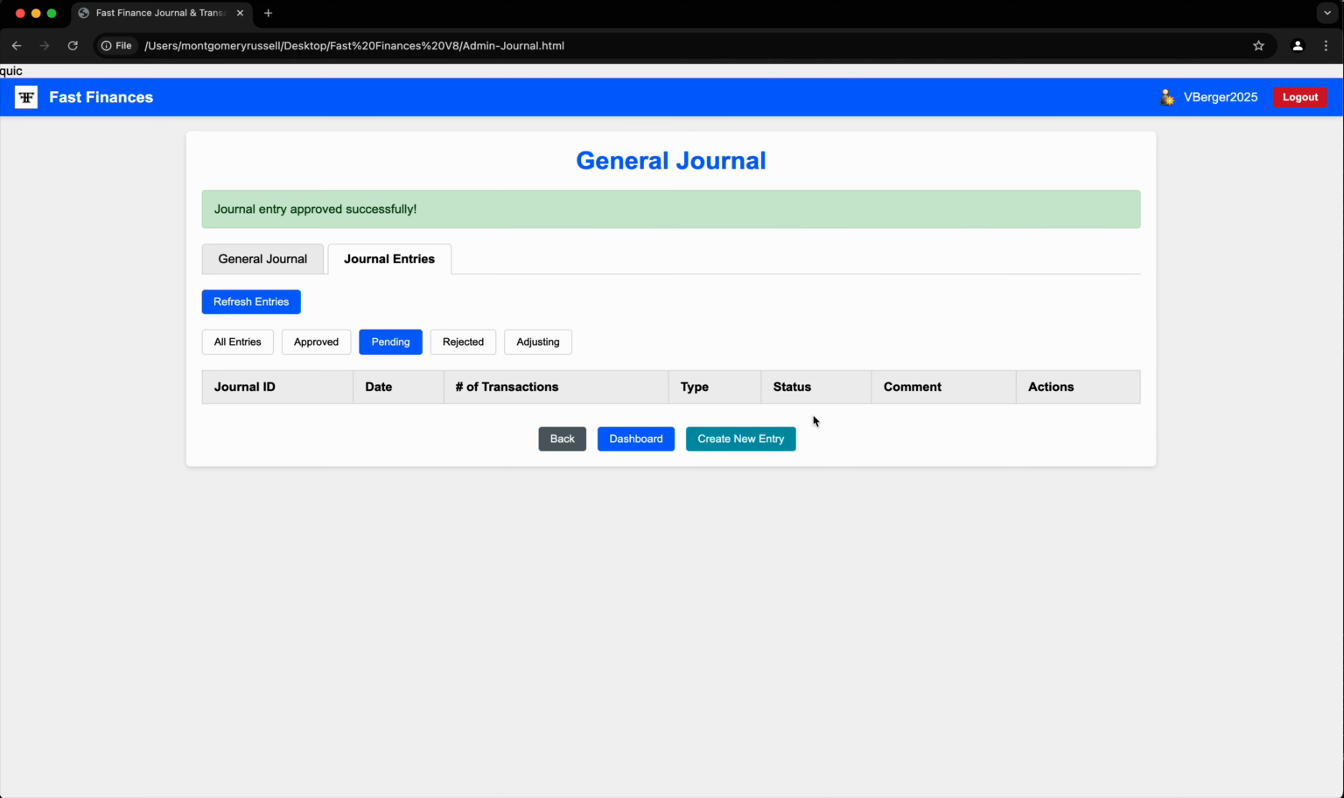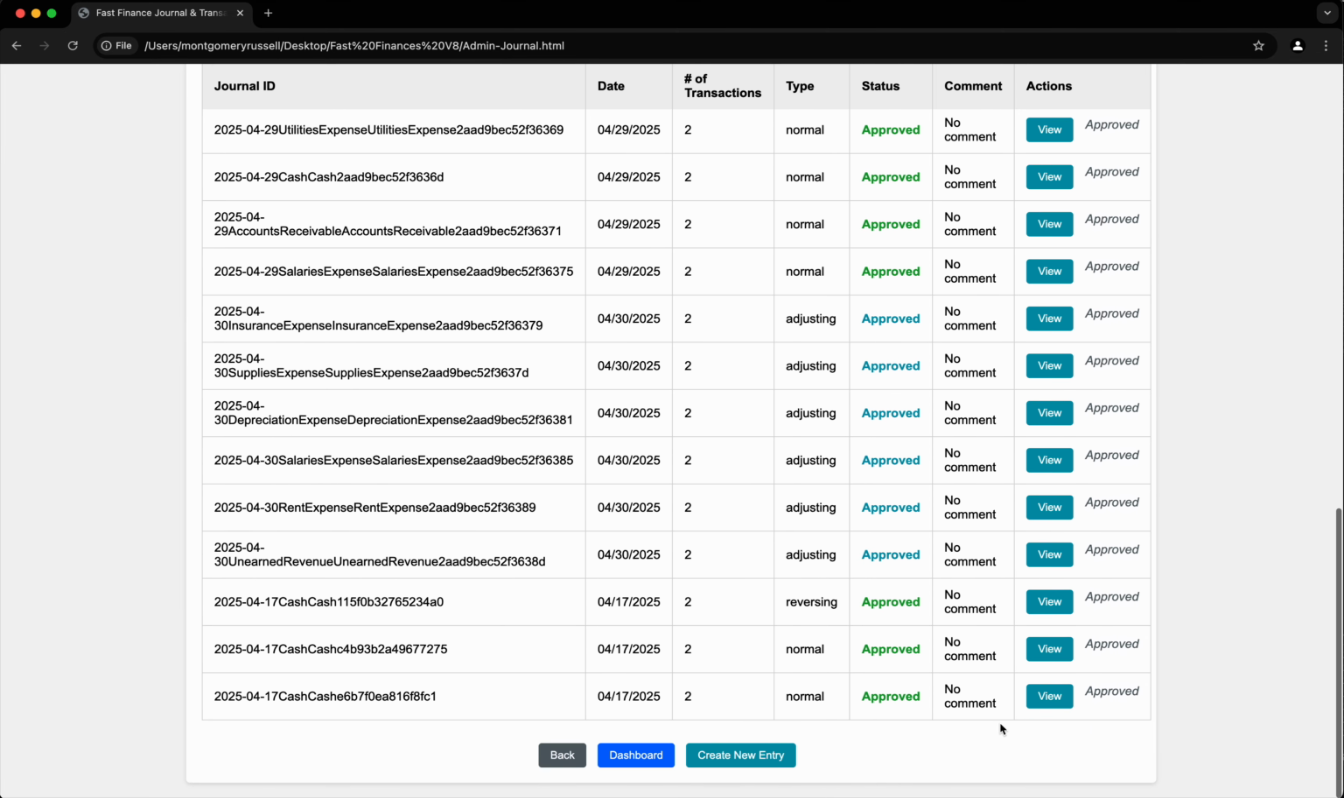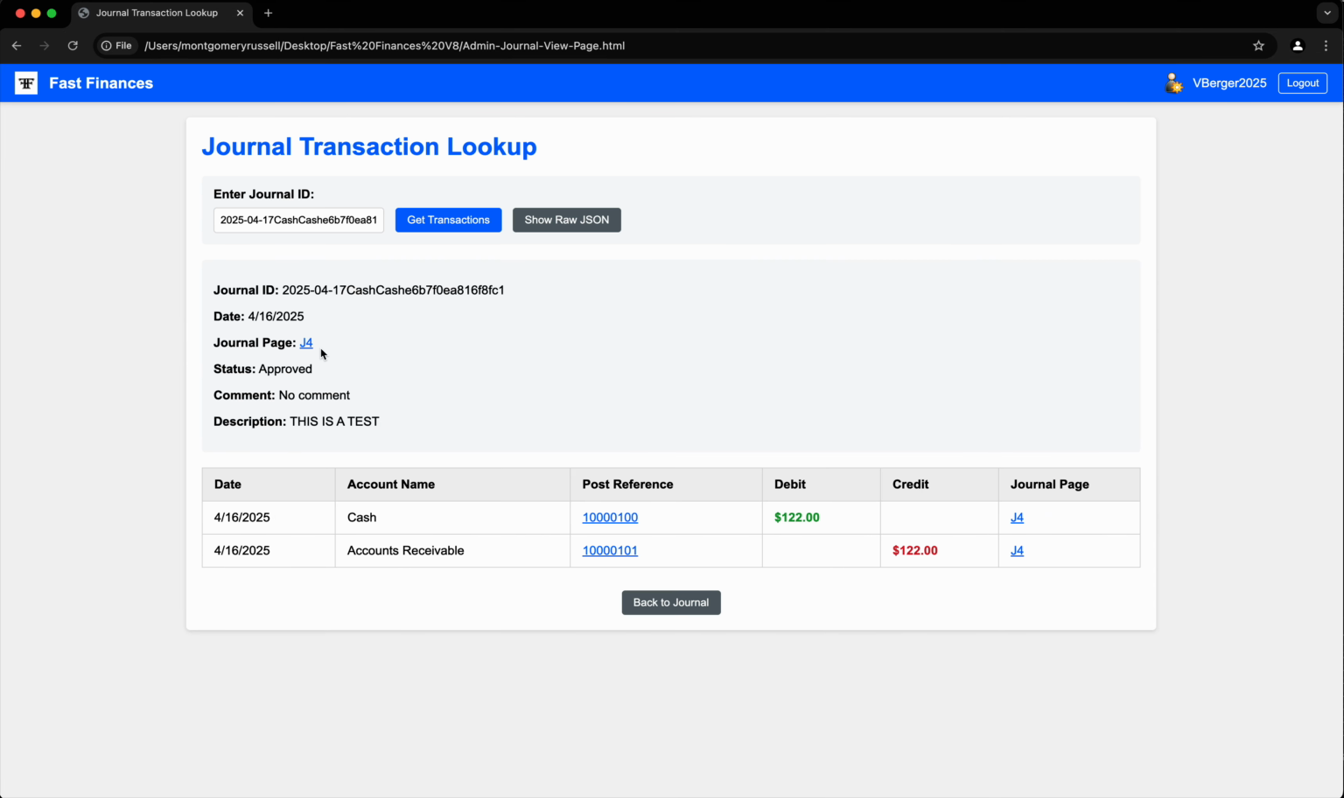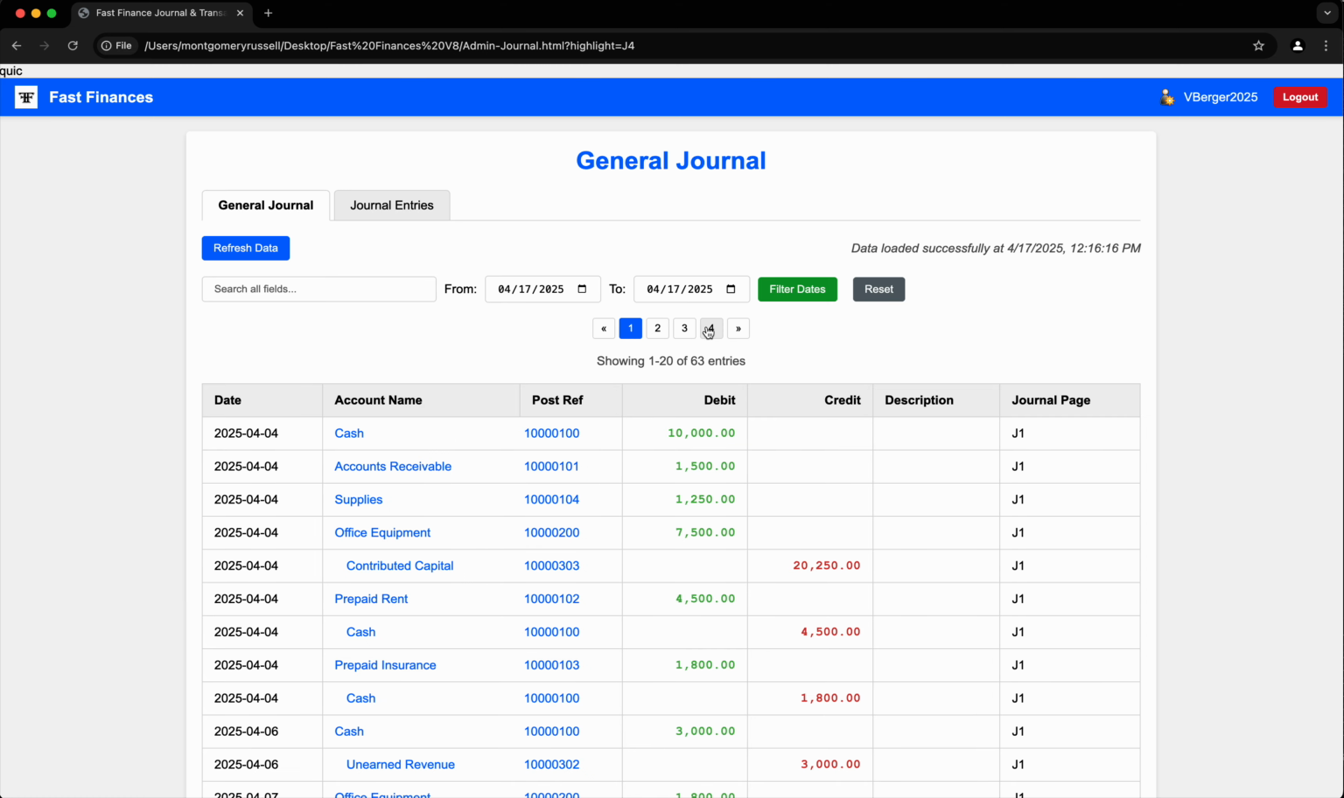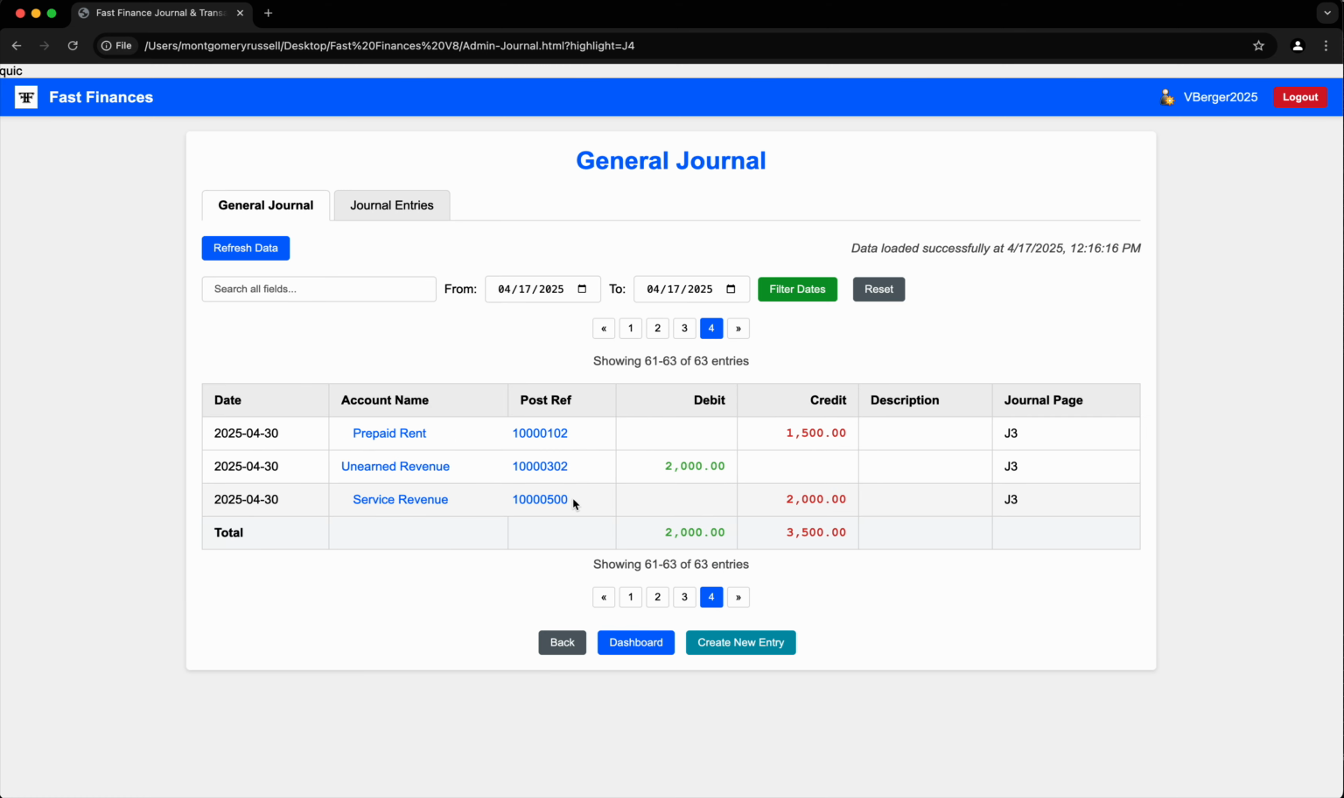But if I come here and I do approve it, and I go back, scroll to the bottom because that's where the new ones are. It tells me, hey, my journal page is 4. And that's a function I do need to adjust, but it does show in page 4 like it's supposed to.